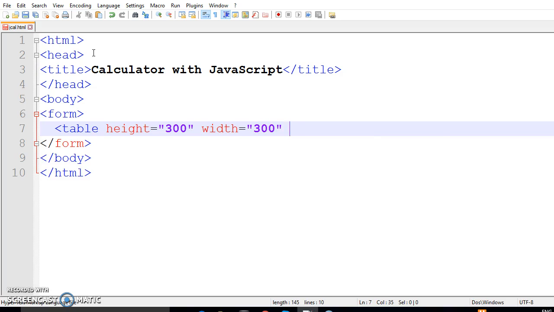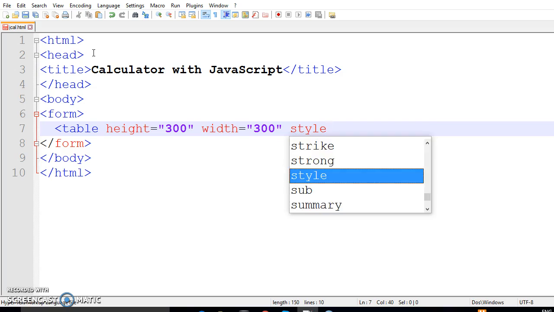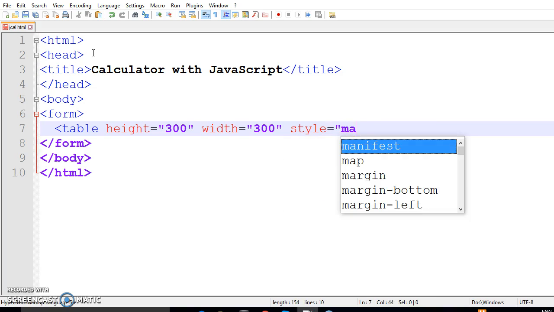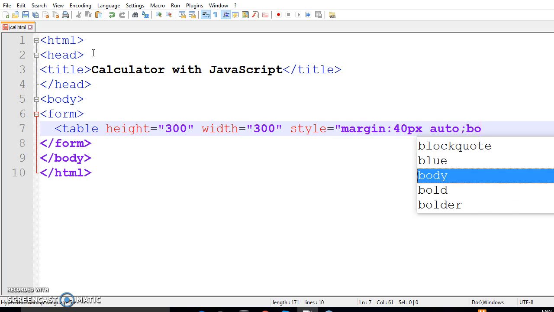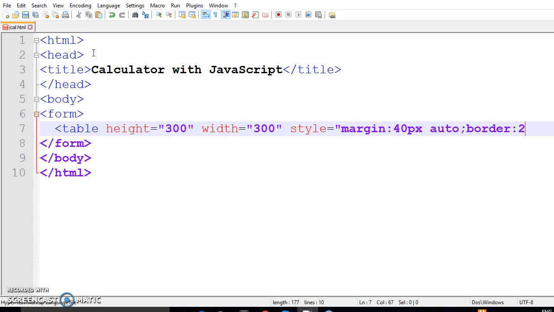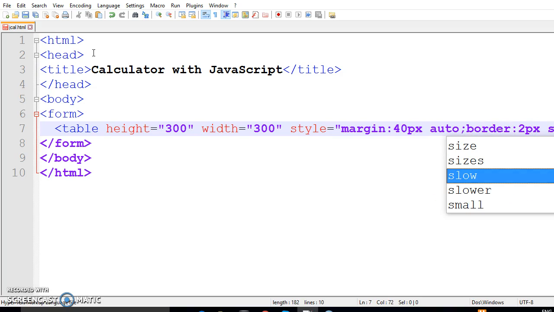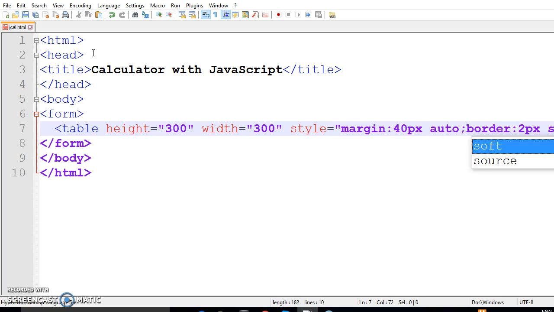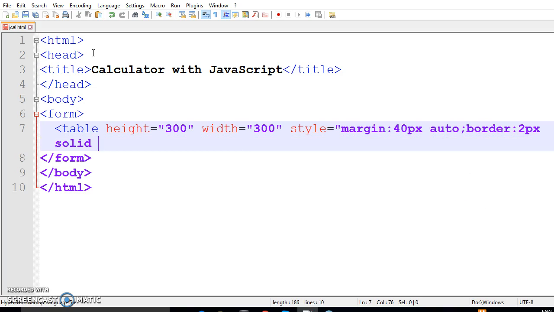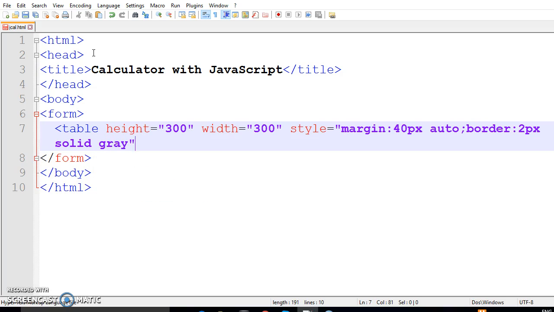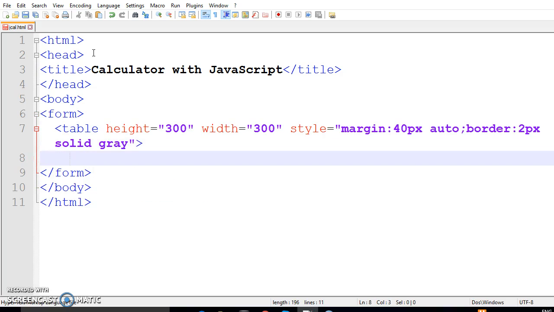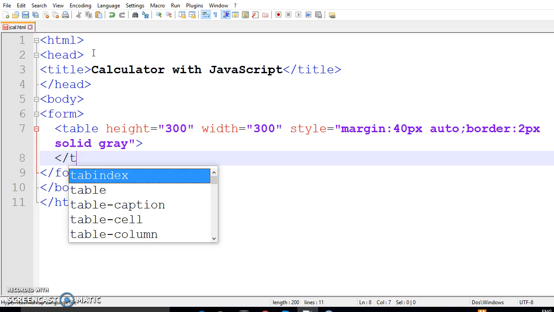and what else you want to do? Maybe you can give some style to it. So style equal to margin. It is 40 pixel auto and border is 2 pixel solid gray. So this is the start of table and this is the end of table.